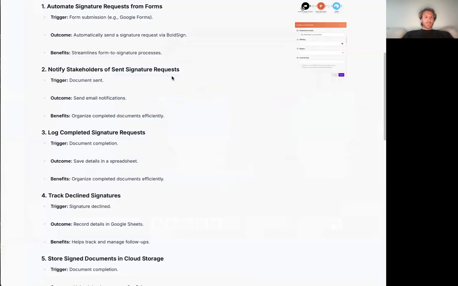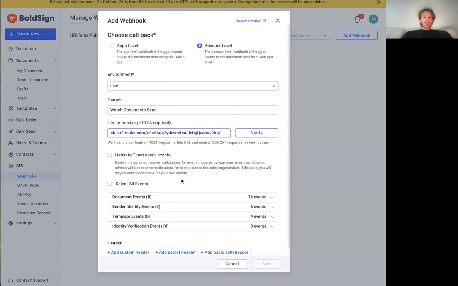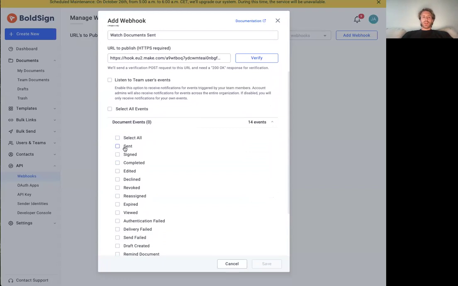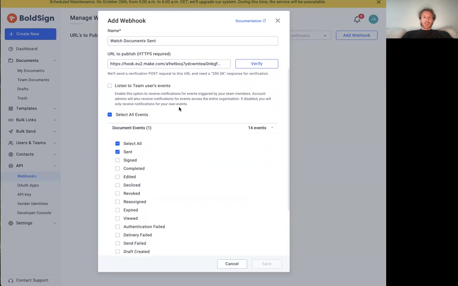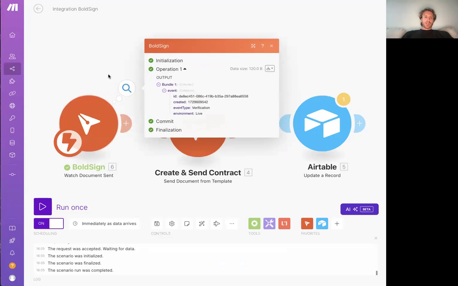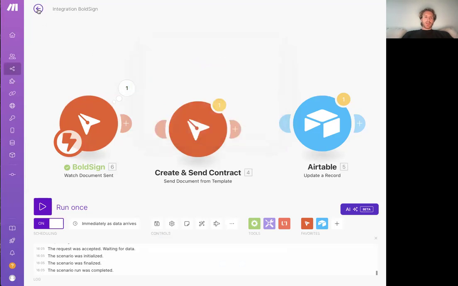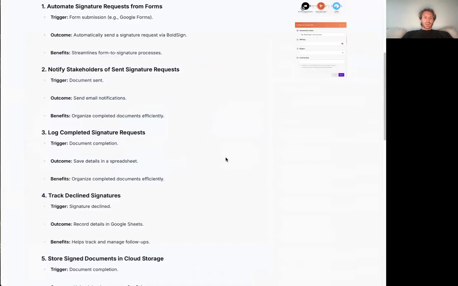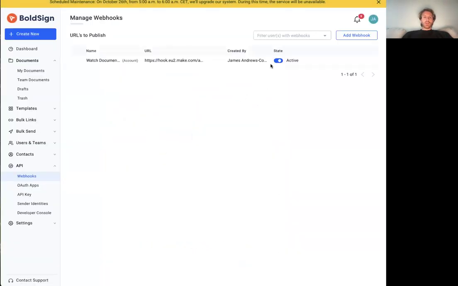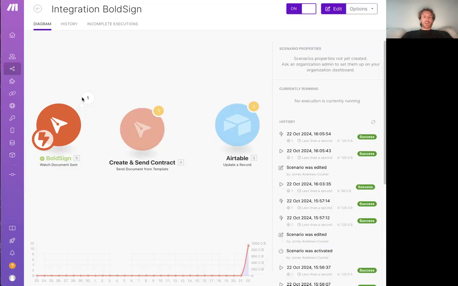run the scenario. Fingers crossed this works. But before we do so, make sure that the event that you want to be triggered is selected. So watch documents sent. If we click on verify, that should work. Catches it once. All right, now in order to do this, let's see if we can save it. Aha, voila. Okay, so like I said, make sure that it is scheduled, because it needs to fire twice for some weird reason.